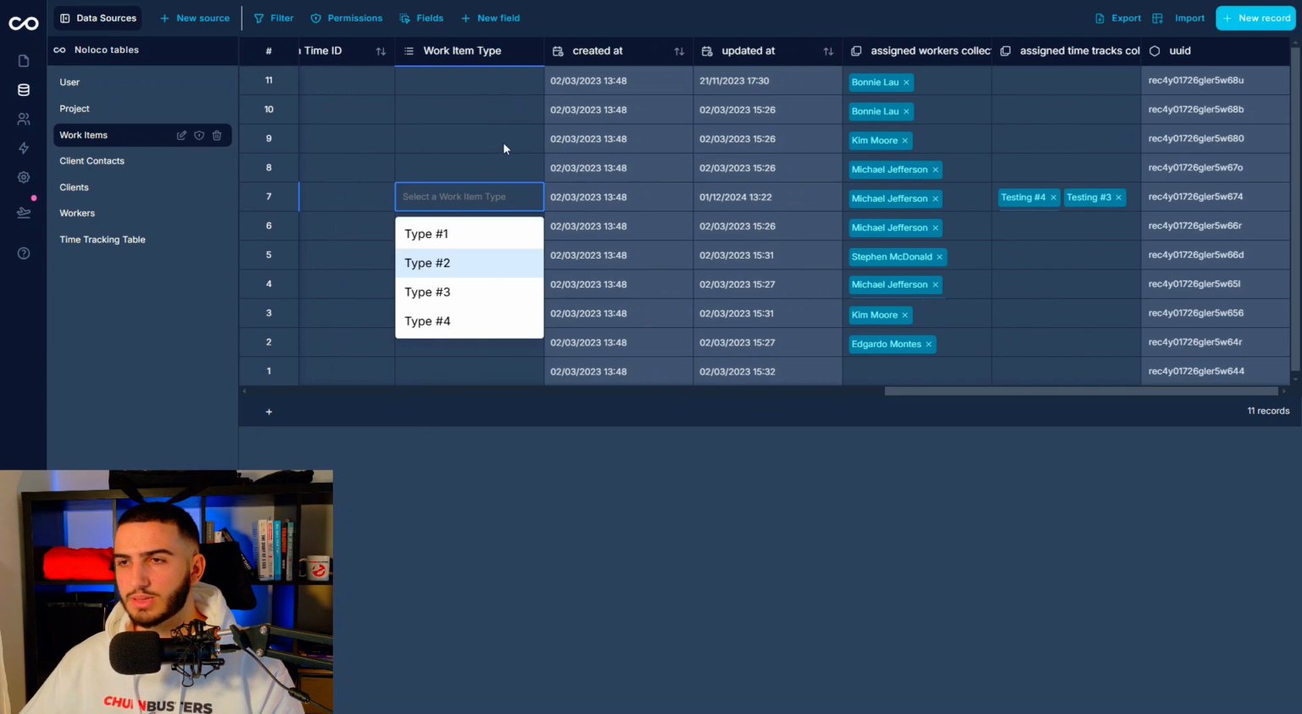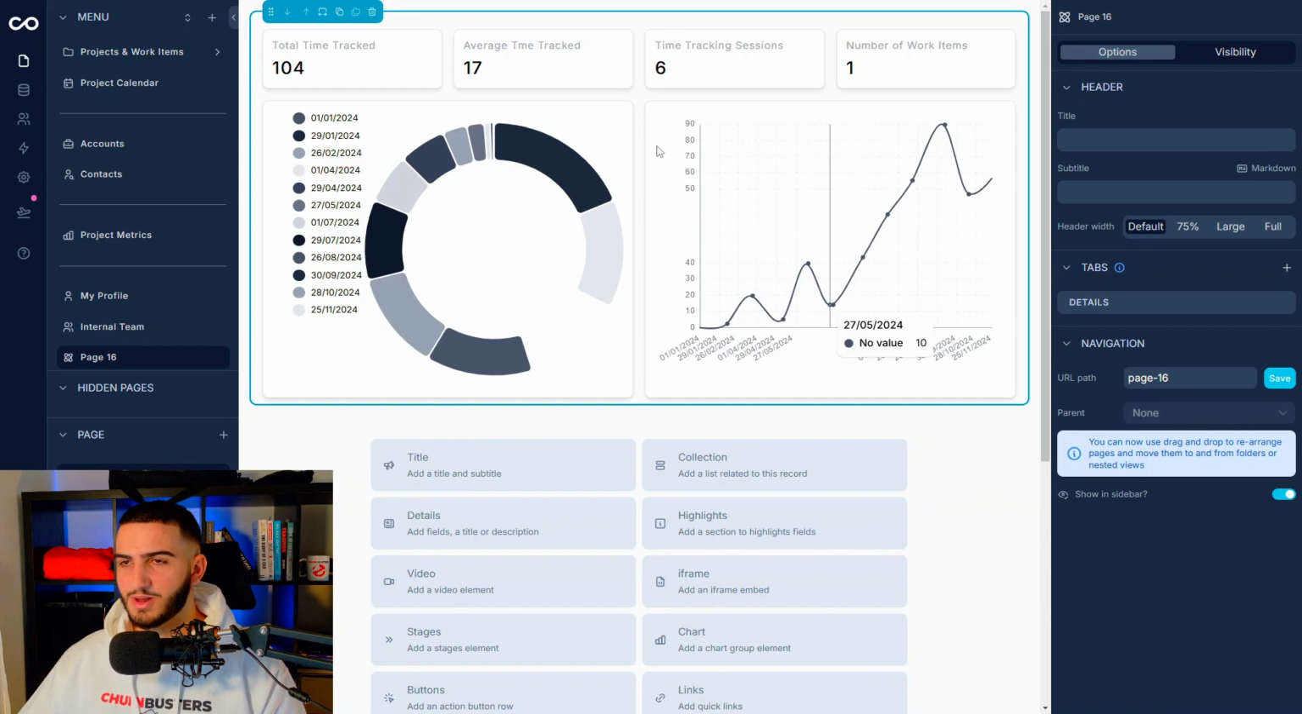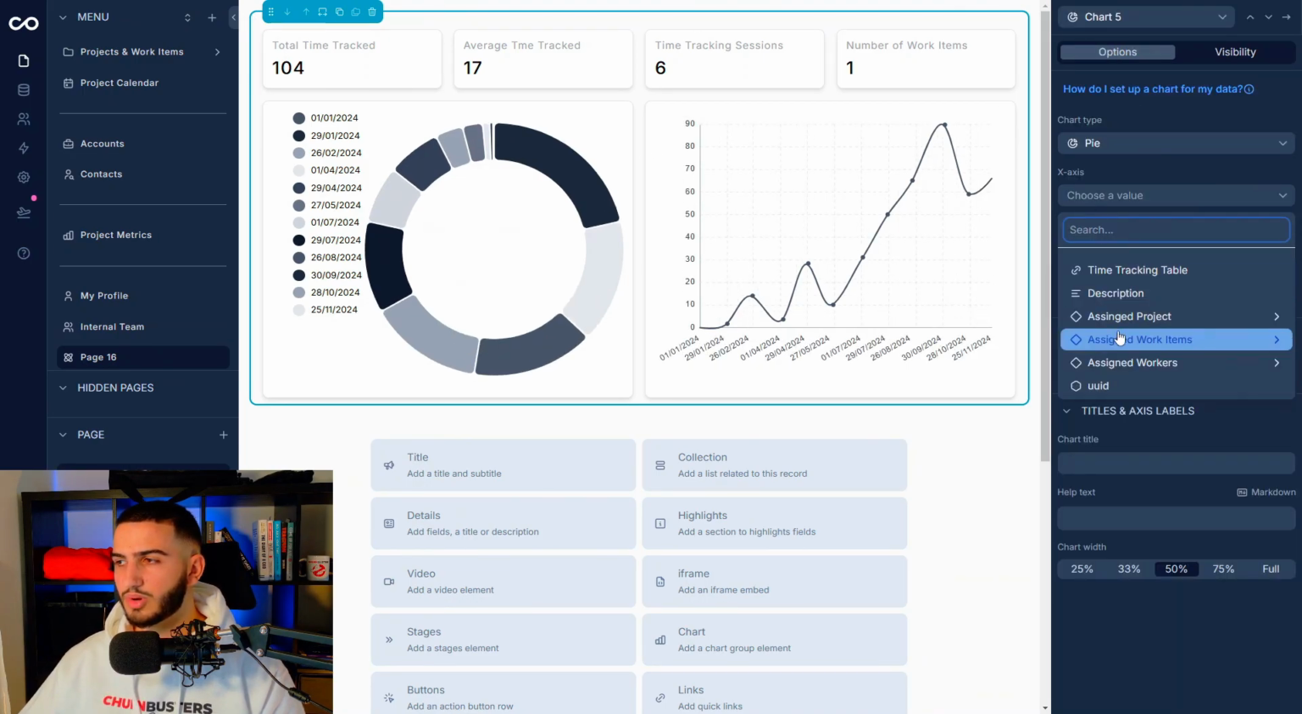Go ahead and add a work item, and we'll add this for a couple of different ones as well, just to have some variety. And then if you go back here now, we should be able to see it. But let's see, maybe I've done something wrong in the setup. Assign project, assign workers, time tracking table. Okay, so we don't see anything just yet.